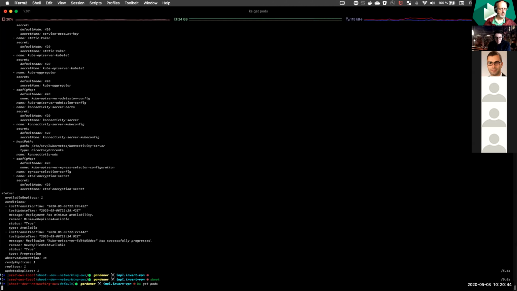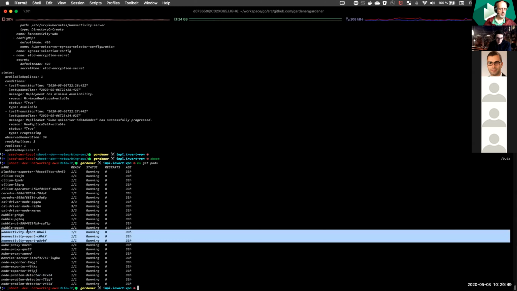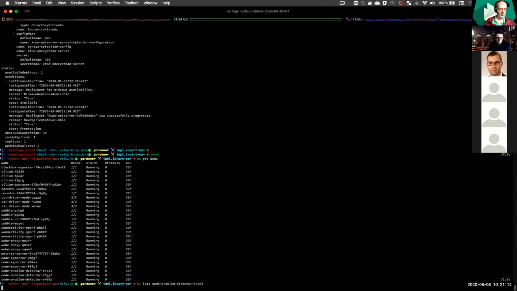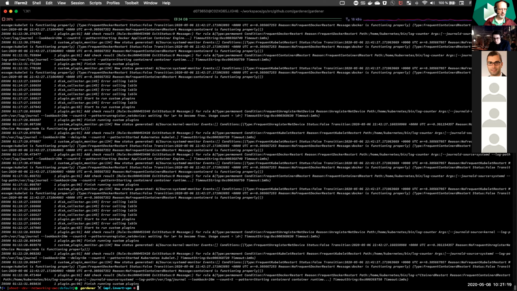On the shoot side, we have a daemon set. This daemon set is for the proxy agent. The proxy agent is the component that establishes the connection to the seed. So this is the other way around now. The agent is the one that started the connection. As you can see, we have no VPN at all in this cluster. How do we know that this works? We can try to get logs. As you can see, logs work, which means that we're going through the tunnel.